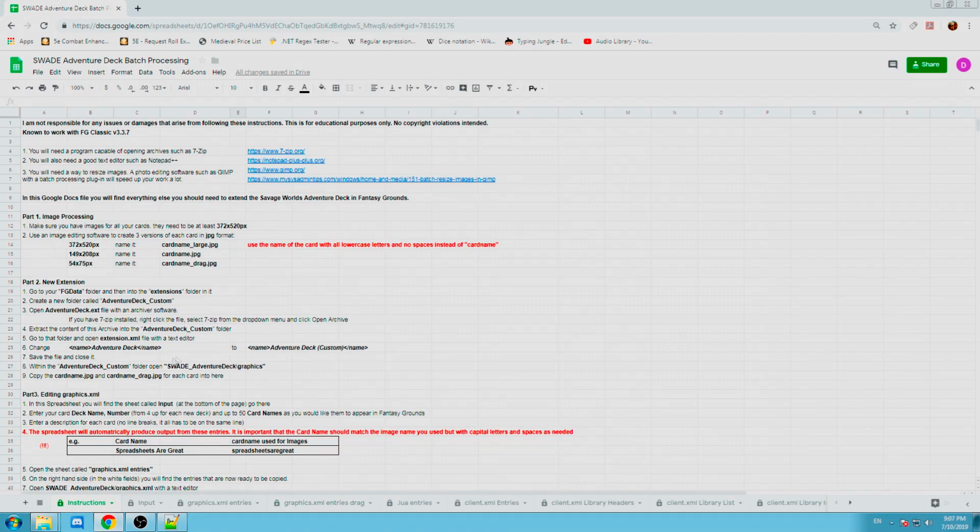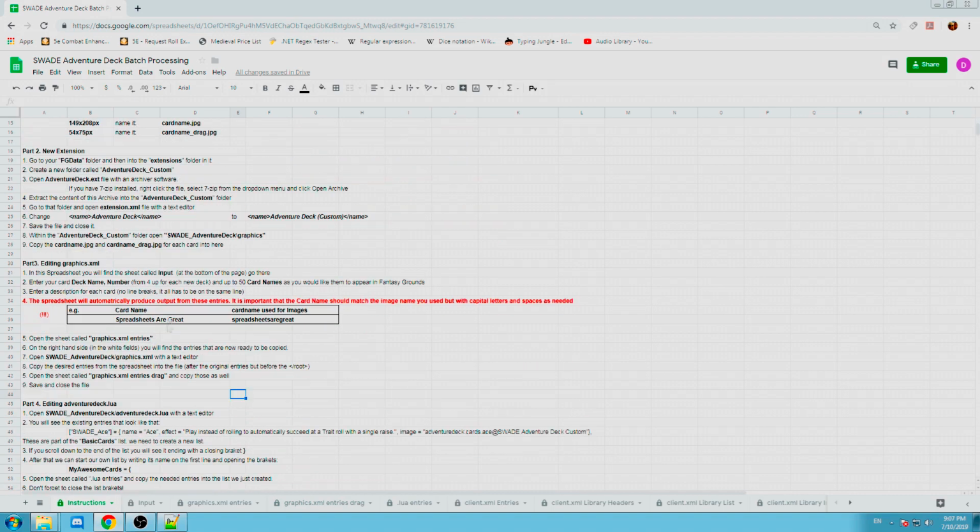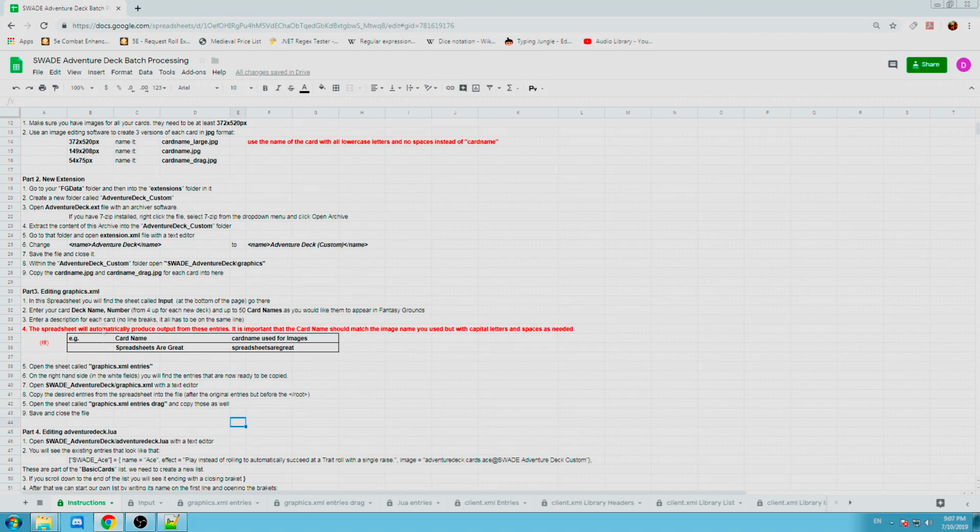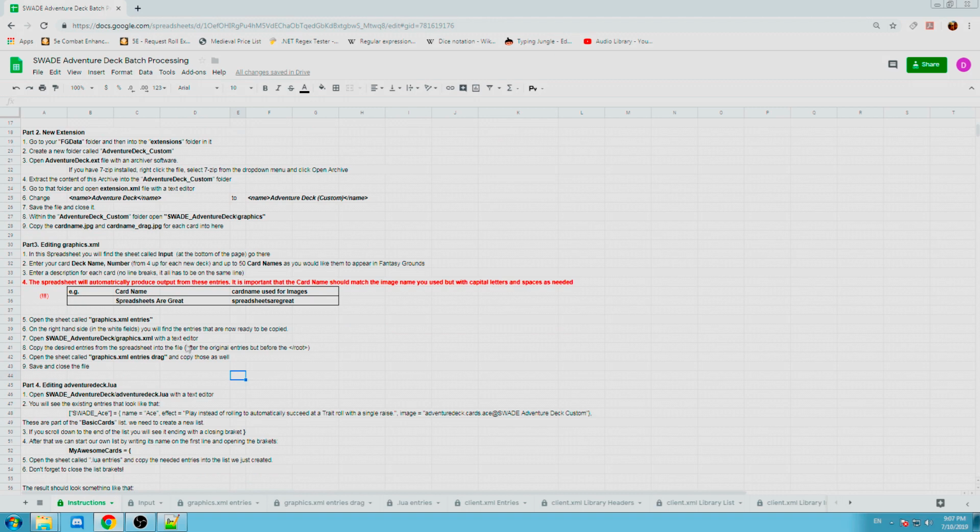Now let's go to instructions again and take a look at what's next. So we copied them over. Where we are: Extensions, card names. So this just tells you how to properly name your card names and the image names that you will use. And we copied that and copied that as well. So we're done with these two parts.